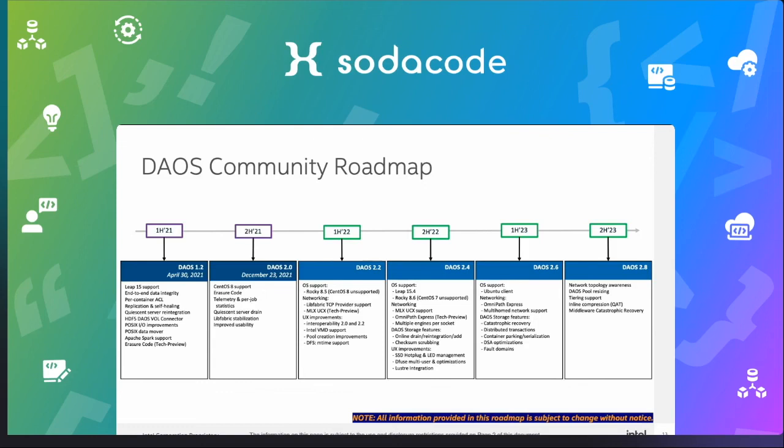In 2.6, we'll officially support the OPX provider, add support for multiple providers through multi-homed network support, and land the catastrophic recovery mechanism, which is under development and is basically similar to an online file system check. We will also provide several optimizations for future Xeon platforms like DSA.